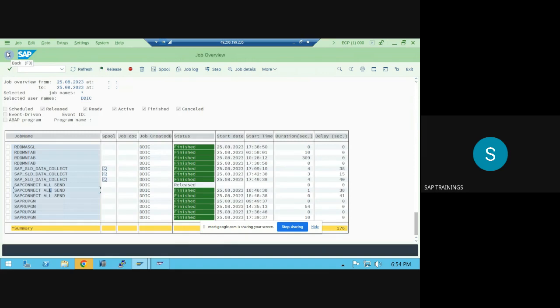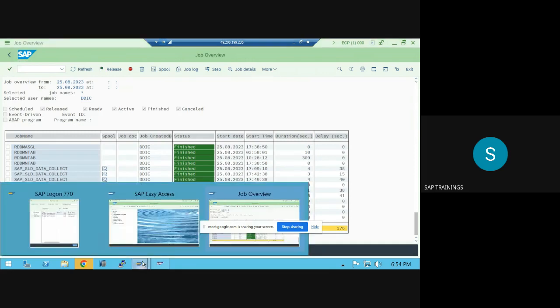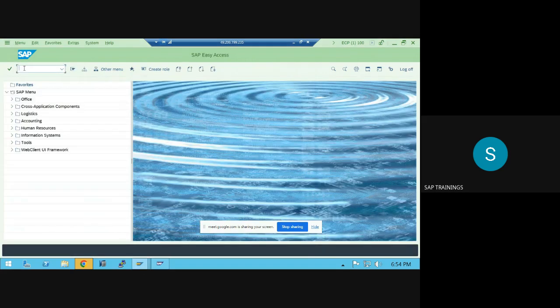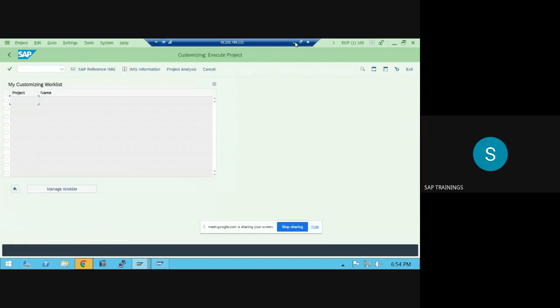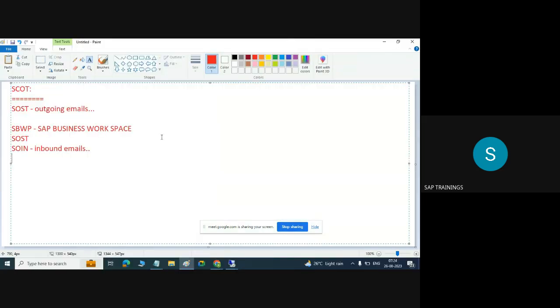So that is what you have to do and perform in our systems here, right? So that is the one. The second one is SPRO, the transaction code. Here, SPRO is also a very important transaction code.